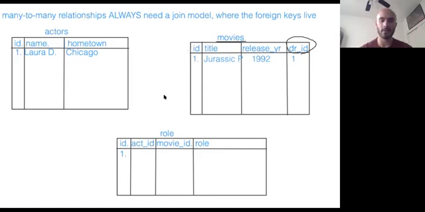So here we would say, okay, in Jurassic Park, we have Laura Dern. Her ID is number 1, and she's in Jurassic Park, which is ID number 1. And her role, she plays Ellie Sadler. I don't know if this is right.